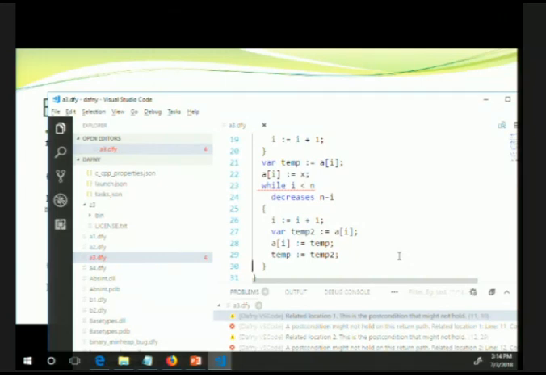Five minutes. You don't get the job unless you clear this interview question. Debugging.